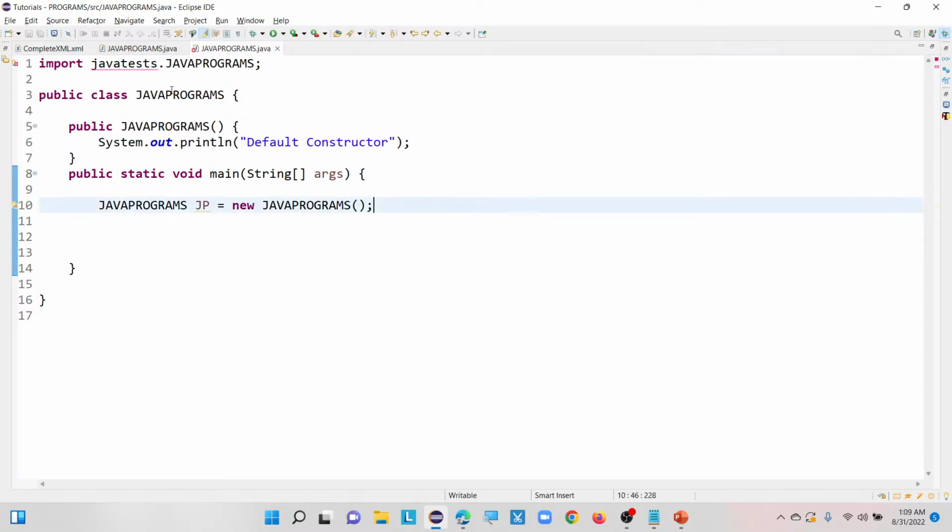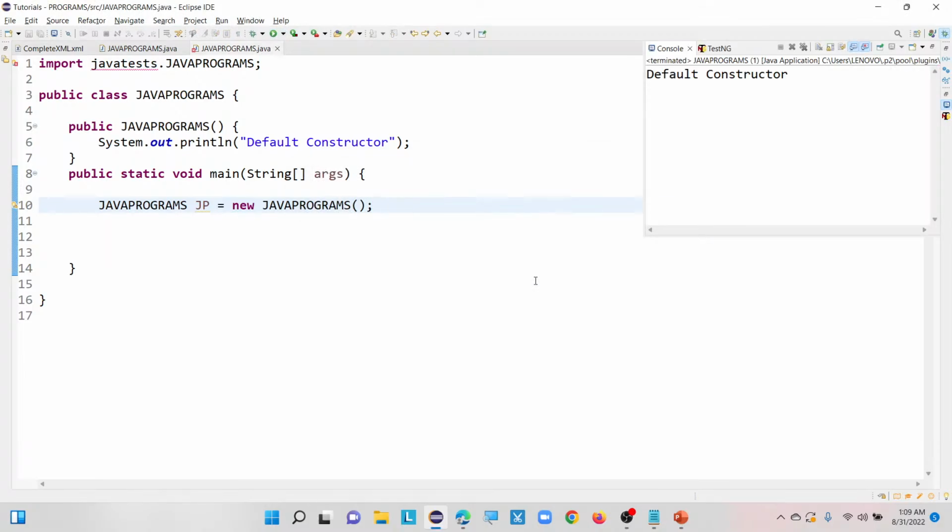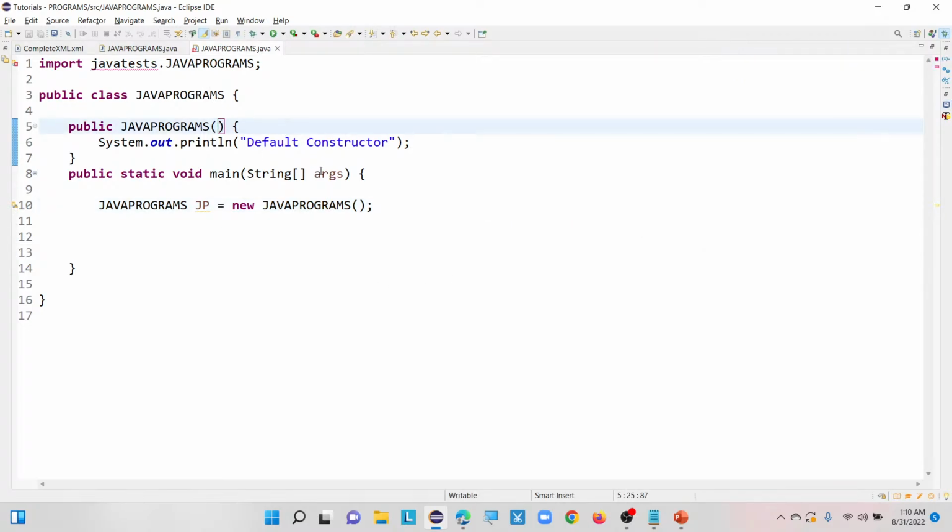It shows an error because I did not create this project properly, so we get some error before running. But here you can see it is printing the default constructor. This constructor method name is also same as the class name. We discussed already, constructor is also a special type of method, and this is a default constructor that we have created just now. As you can see here, there are no parameters.